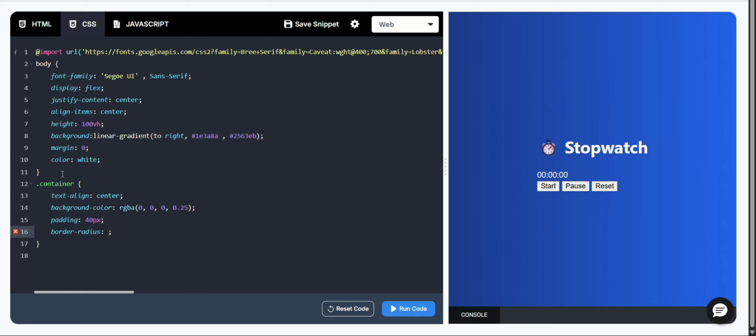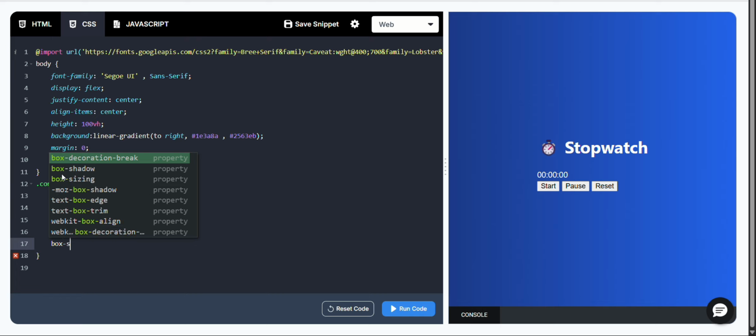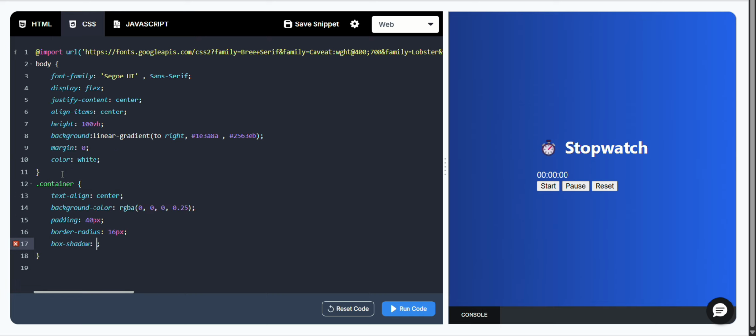align-items: center. This vertically centers the content within the body. It sets the body height to 100% of the viewport height. It applies a linear gradient background that blends from a dark blue to a lighter blue. The direction, to right, means the gradient flows horizontally from left to right. This gives the app a visually appealing, modern background without needing images.